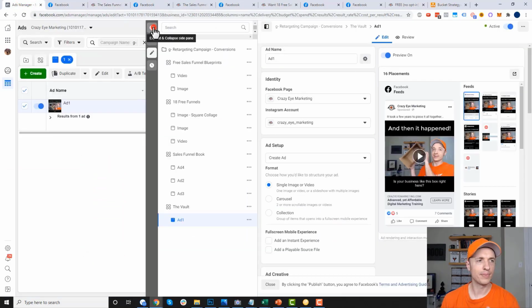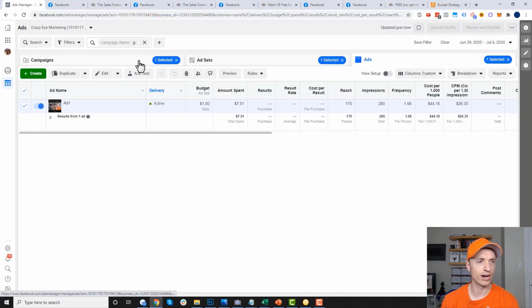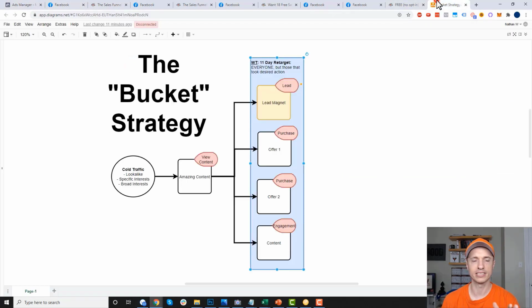And so anyway, those are the campaigns, ad sets, and ads that I'm running right now for my current bucket strategy that I have going on. Hopefully it's all making some sense to you. It's pretty simple to understand. You're bringing cold traffic, bringing them to amazing content, so you're getting warm traffic, and then you're just retargeting all your warm traffic with different offers. And if they've already requested or purchased that particular offer, well, then you're going to exclude them from seeing ads for that offer, right? That's how simple it is. That's how easy it is.